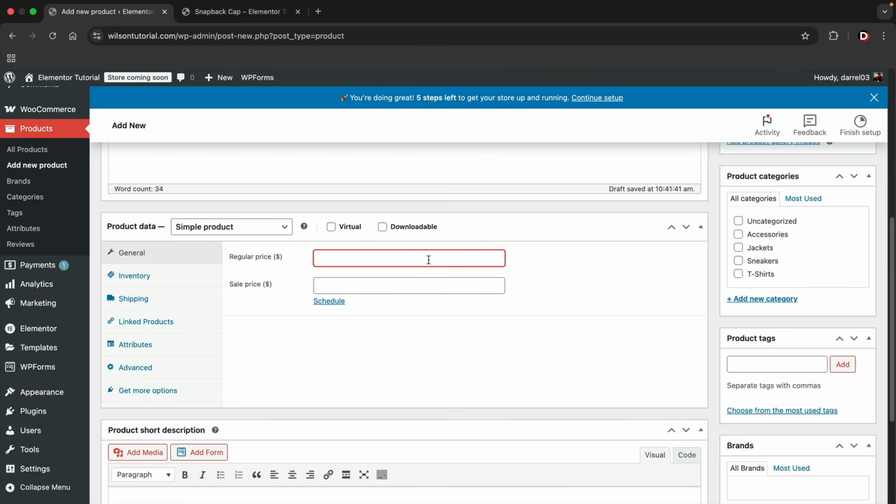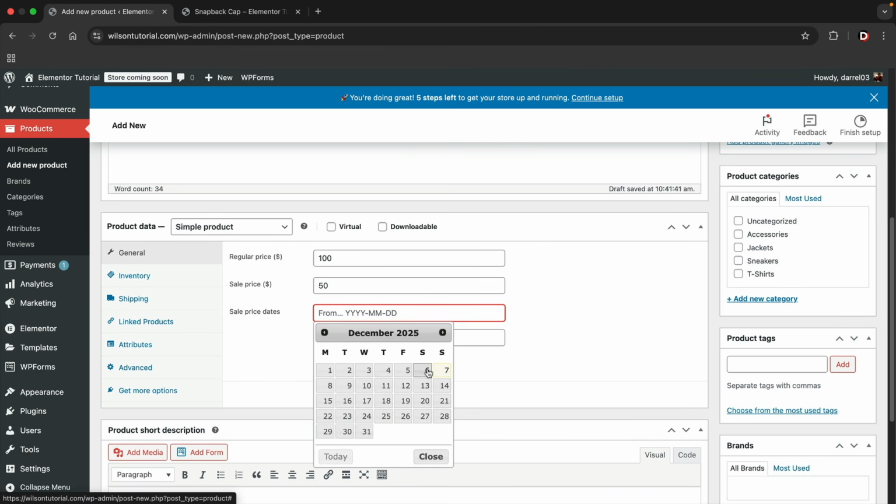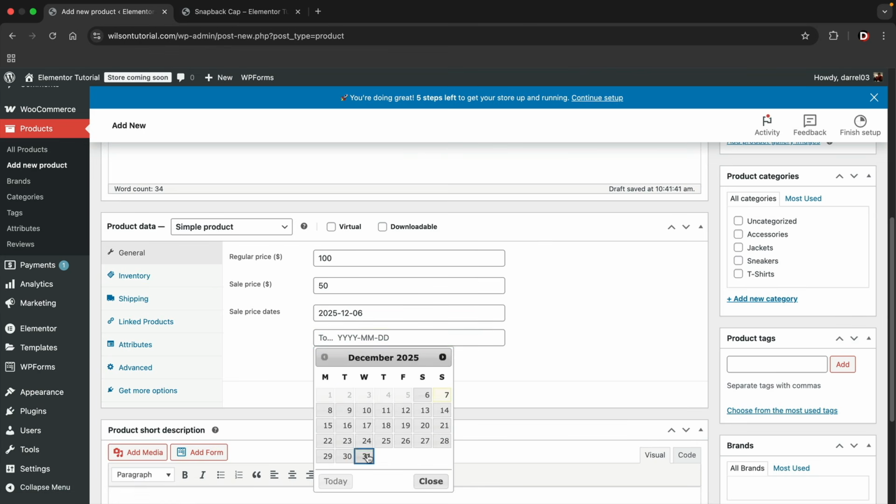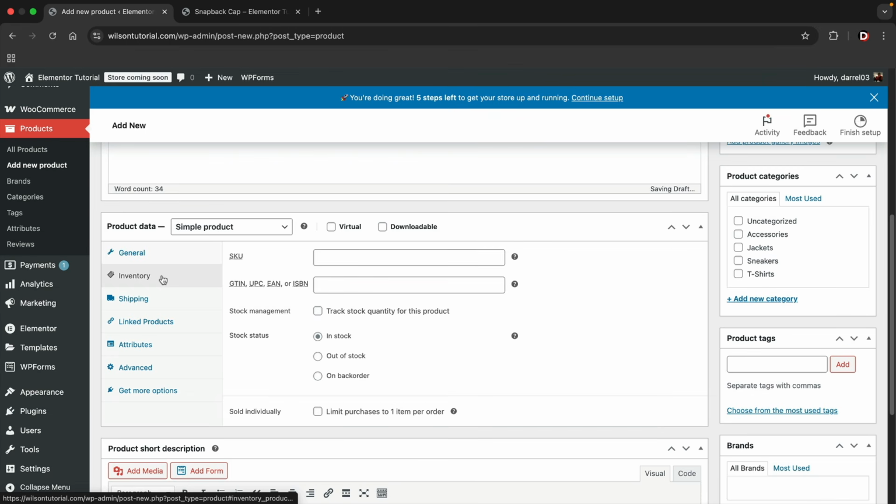So let's say, for example, this black t-shirt costs $100, but it's on sale for 50 bucks. And we are going to offer a sale schedule. So here under sale schedule, we can go ahead and run a sale from the 6th all the way to the 31st. Next, we have inventory. So if you have a SKU number, you can display it right here. I'll go ahead and put it in.